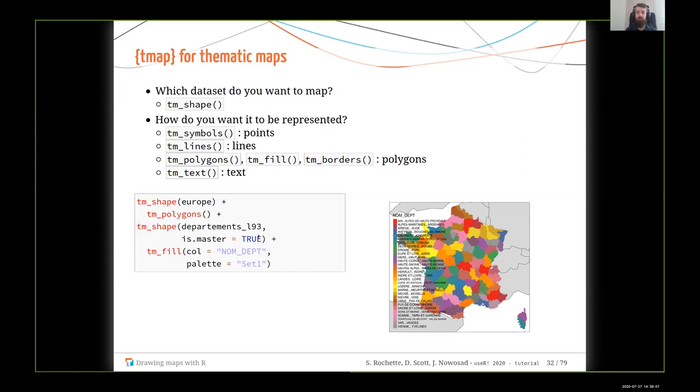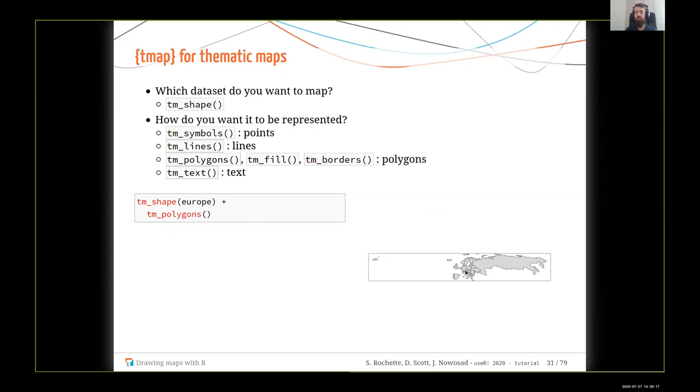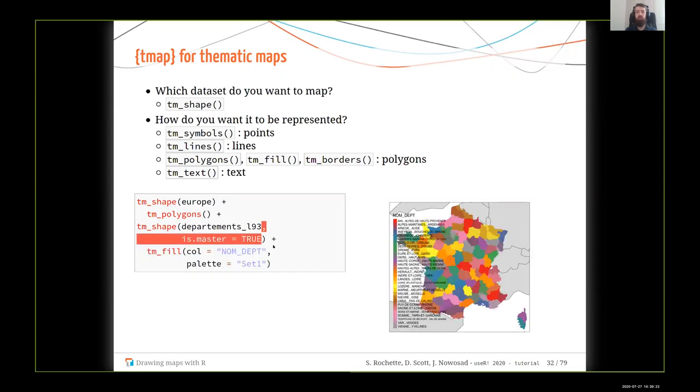And I also want to do something else. I also want to zoom in just to this object, because on the previous slide, you remember, we had a very large area, but we just want to be here. It's possible with just specifying is.master equals true. So this object becomes the main object that we are going to zoom in.